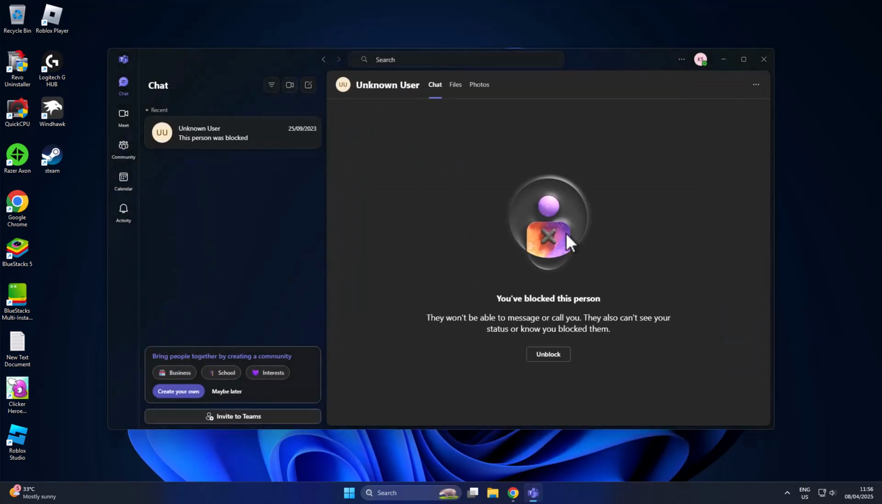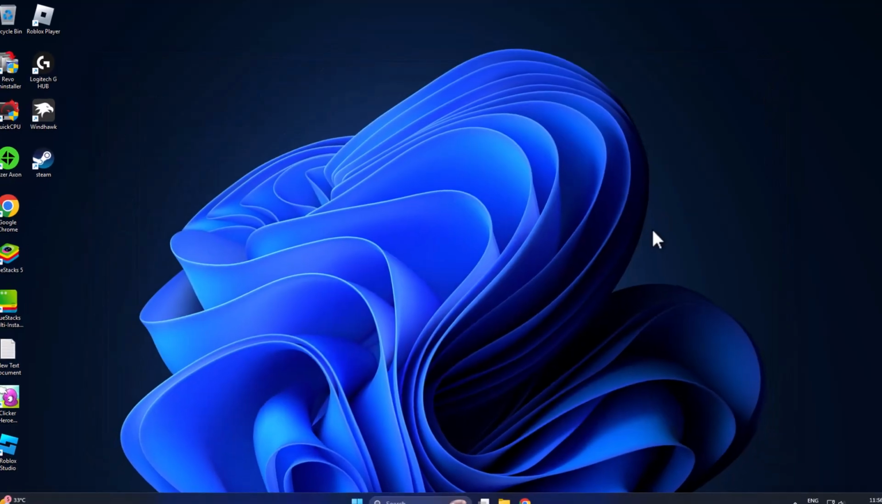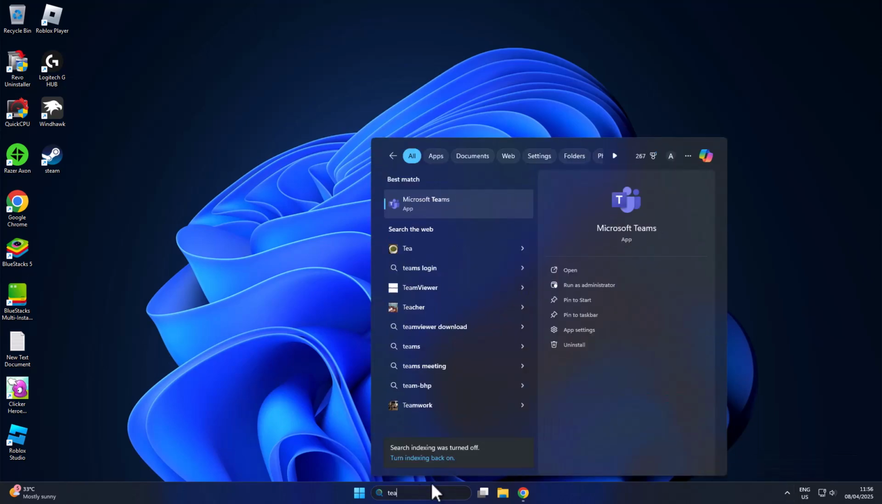To do this, open up Microsoft Teams and click on the profile icon and select the sign out option. And after signing out, just close the Teams completely and restart it. Just like this, close Teams, and now open the Teams and sign back in.